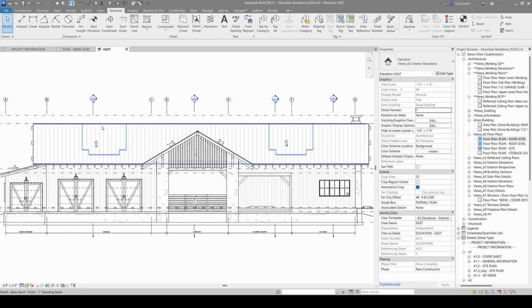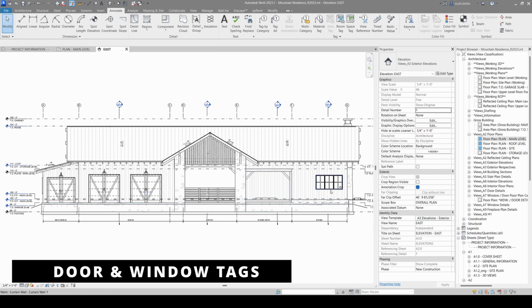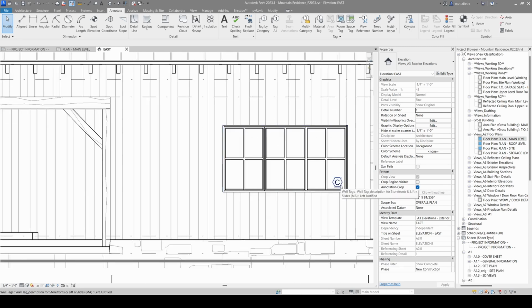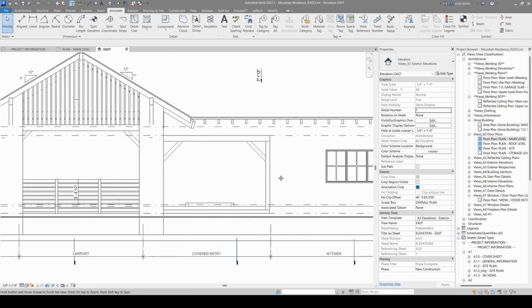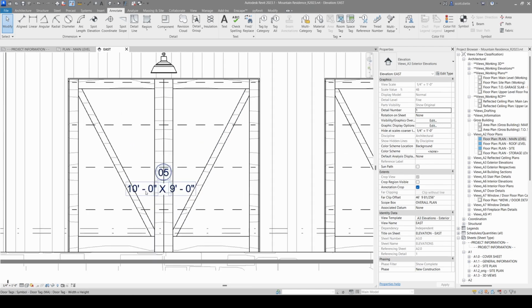Another thing I always want to see no matter what in any elevation is door tags. And I also want to see window tags. In this project, we use a hexagon shape with a letter to indicate windows, and we use a circle with a number indicating doors. In this case, we're actually calling out the size of the door for the contractor on the elevation sheet to make it easier to procure these doors.